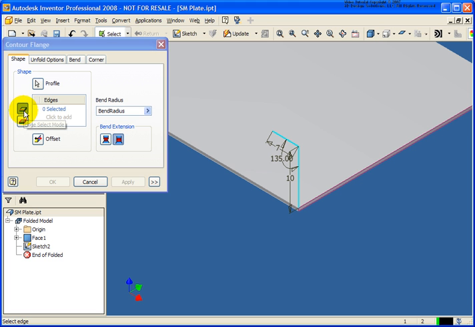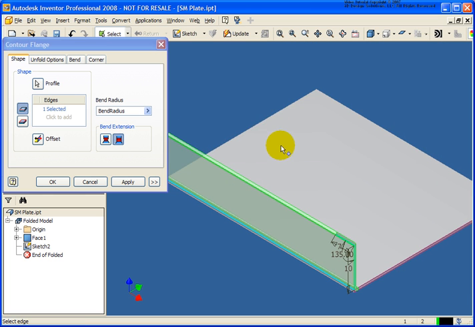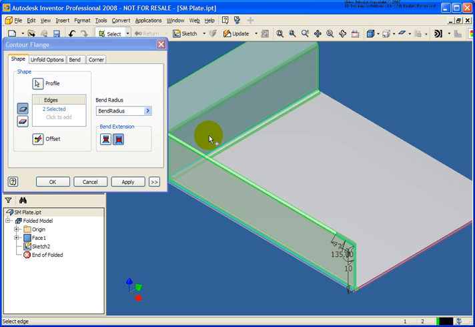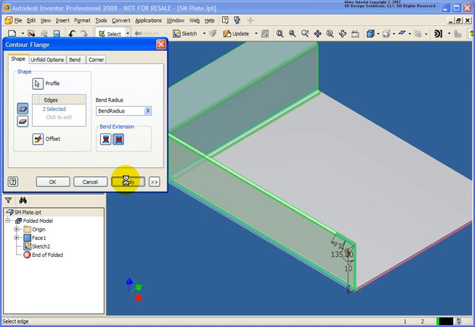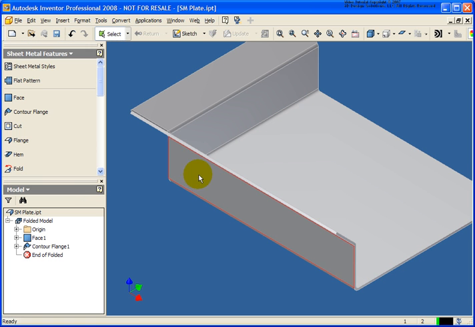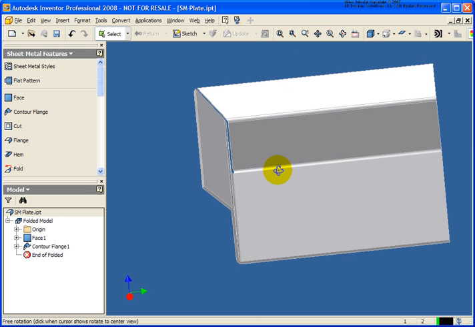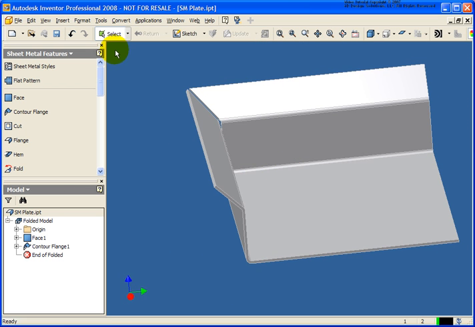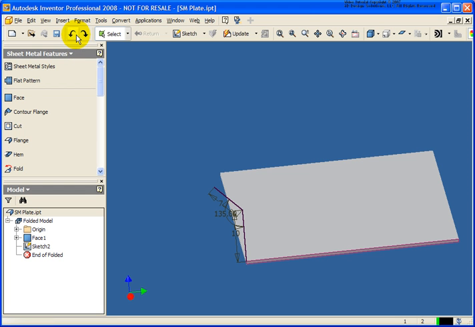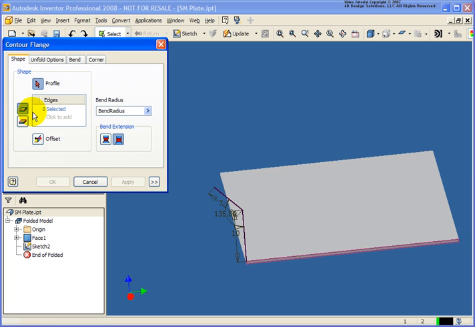Now I have a couple different options here. The first one is edge select. So I can go back and select a couple different edges. So let's say I wanted to do the front and the back. I could go ahead and apply that. And if I spin that around, you'll see that it went and did both of those edges for me. I'm going to go ahead and undo that. Of course, I could also have just edited it as well. Again, I'm just going to start up the contour flange, select my sketch.